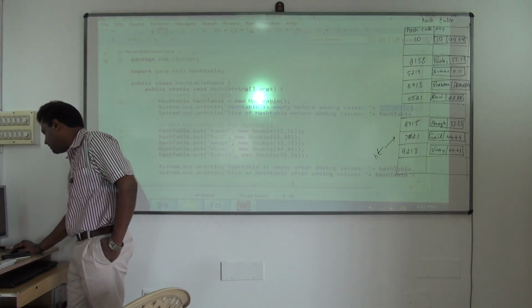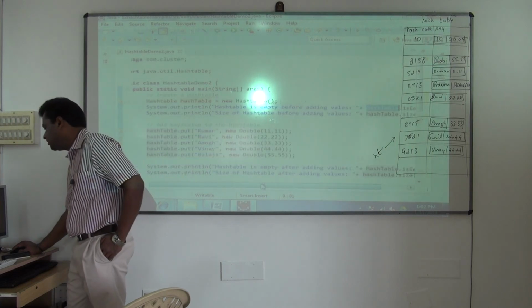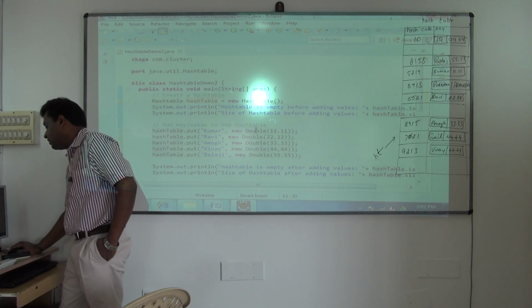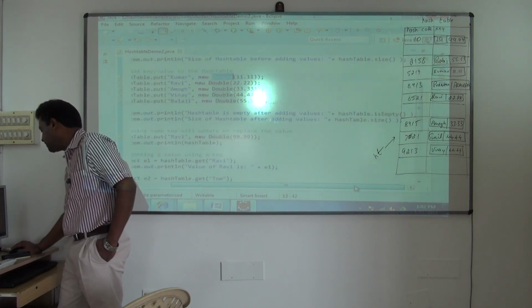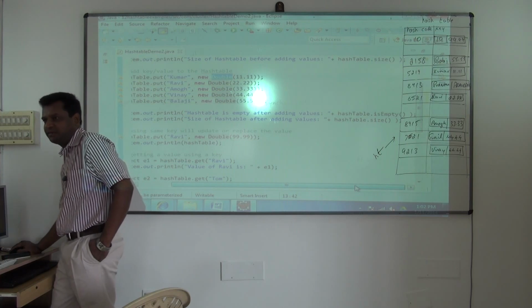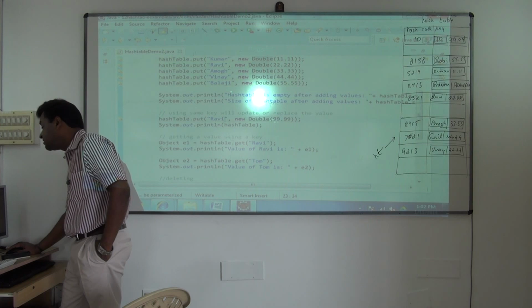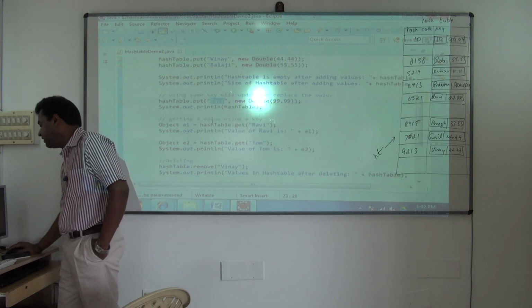Yes, you can see now what is the method I am calling? isEmpty, size. isEmpty initially is true. Size will be 0. Then I am adding key-value pairs. Then I am checking the size, and isEmpty is false this time. Size will be 5. And using the same key, what will it do? It updates the value.